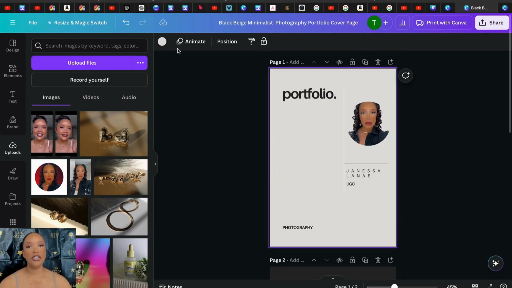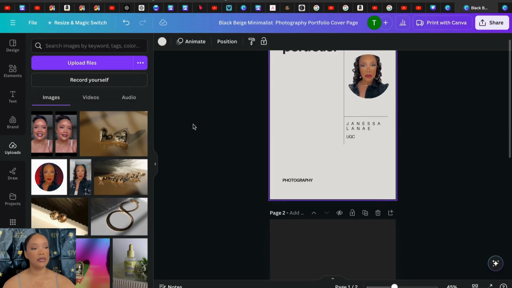All right, so another feature that you're going to want to pay attention to, you see how this box is all purpled out and it's framing the whole thing? This right here is important. This color, the animate, the position. Okay, we're going to click color, okay?